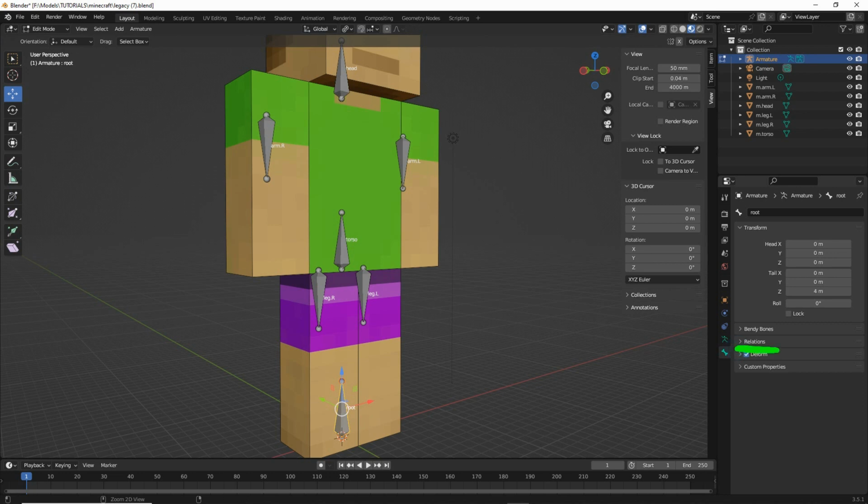We want relations, and that will give us this option parent, and we've got this little icon that we can click to set the parent from the bones that are listed. So this creates a hierarchy between the bones.